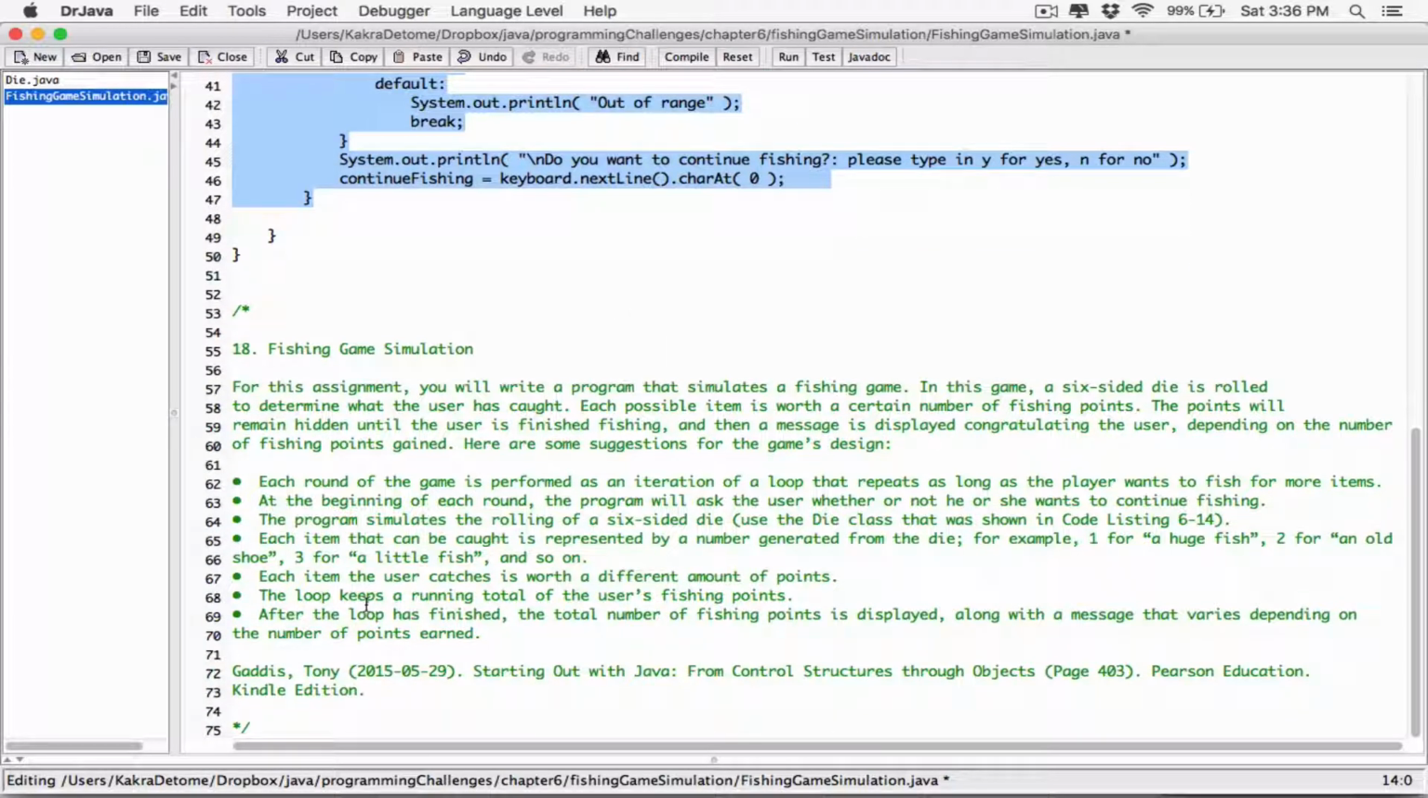And the last thing is, after the loop has finished, the total number of fishing points is displayed, along with a message that varies depending on the number of points earned. So we'll display the total number of fishing points, but with different messages based on the number of points earned. If the user gets, let's say, 1,000 points, we can say you are an experienced fisherman. Or if the user gets 10 points, we can say you need training. All right, so let's do that.